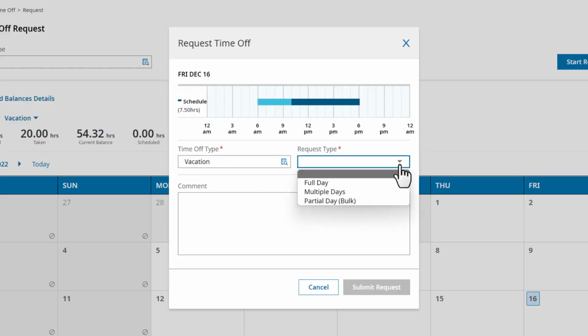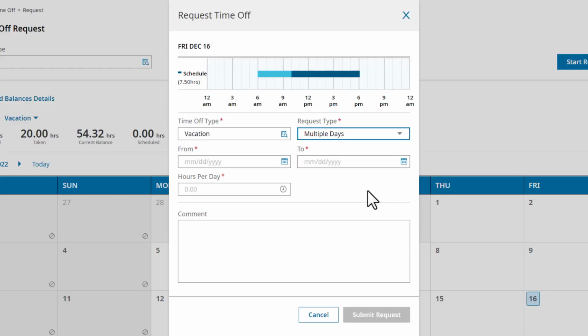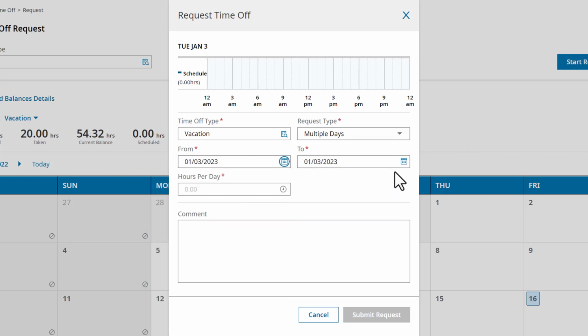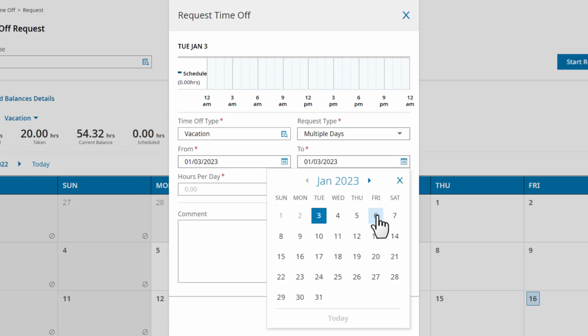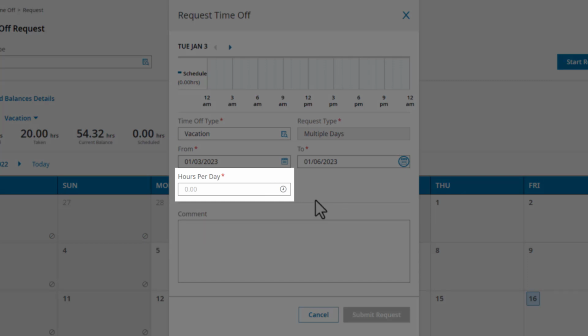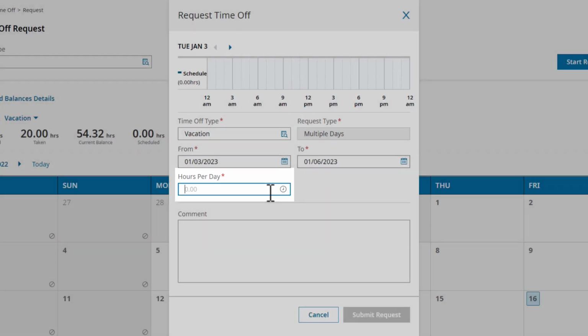For the multiple days request type, the view for the window will be slightly different from the full day selection. Click on the calendar under the From Date range to choose the starting day you would like to request off, and then click on the calendar under the To Date range to choose the ending day. Click on the box under the hours per day to input the number of hours per day you would like to request off. This will be different for everyone depending on the number of hours you work normally.